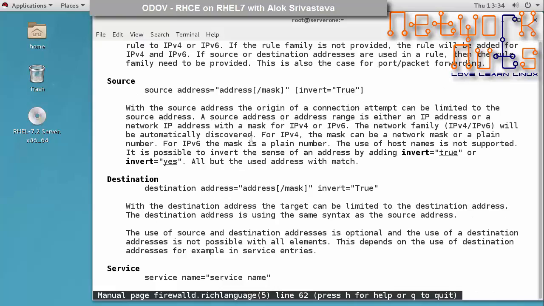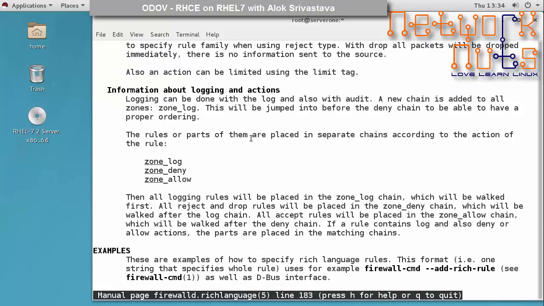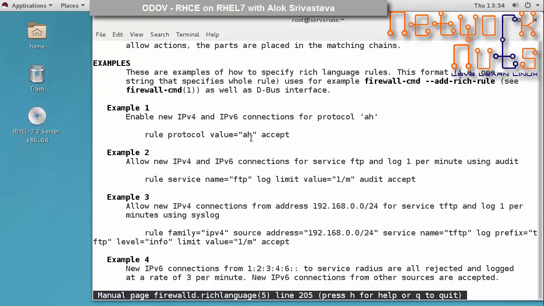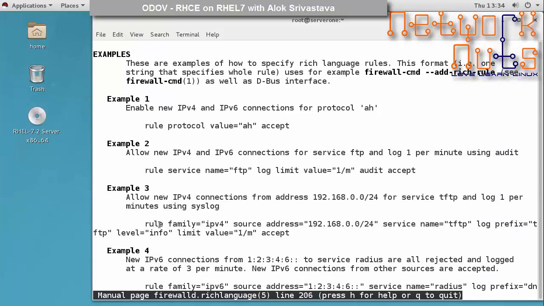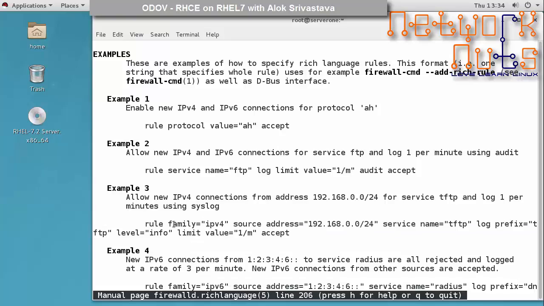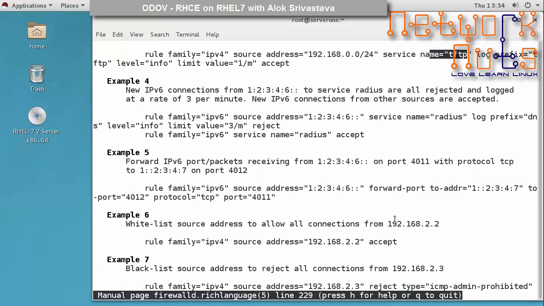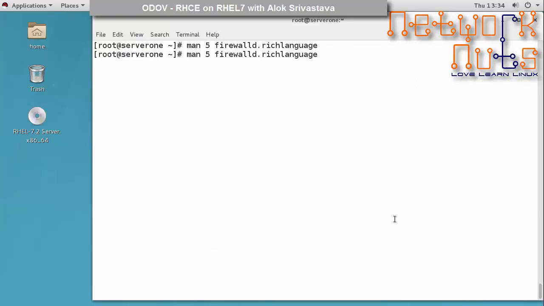See here, they've got examples also. When you're appearing for the exam, you should know where to get the help. See that all the examples are coming up: rule, family, everything. Here, IPv4 source address, this IP range is allowed to access TFTP. Like this, you've got a lot of examples. So just remember this: man 5 firewalld.richlanguage.